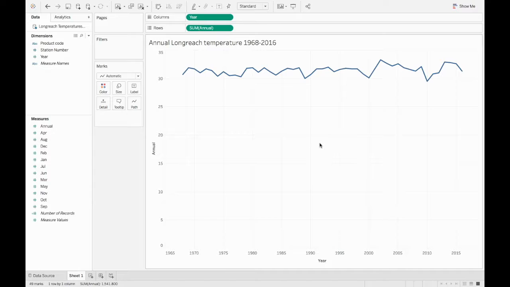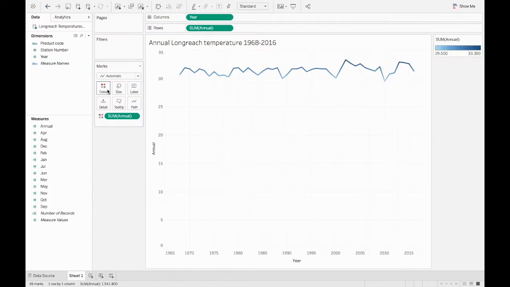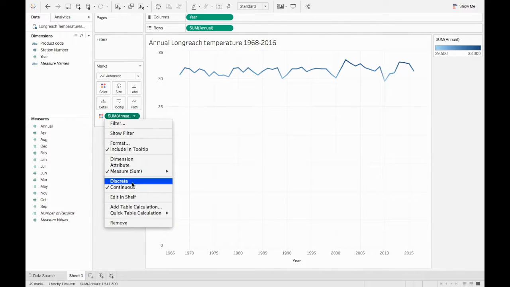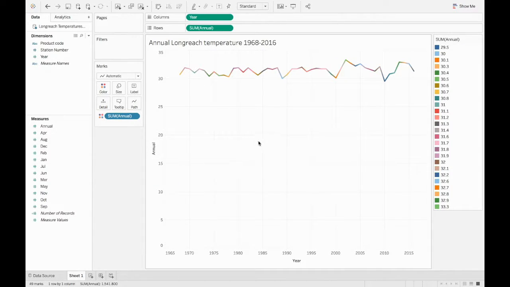Now we want to embellish it a little and make it more descriptive and telling. To colour my line graph according to the data, I'm going to simply drag the annual measure to the colour box in the marks pane. Now I simply right click here and select discrete, and now you'll see my line graph is now coloured according to the data, accompanied by a legend over on the right hand side here.